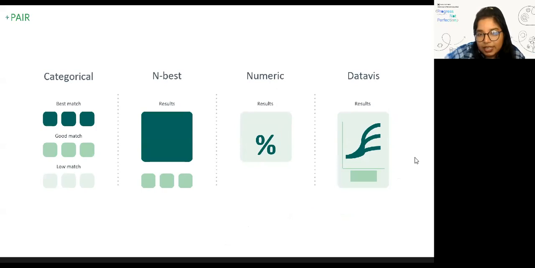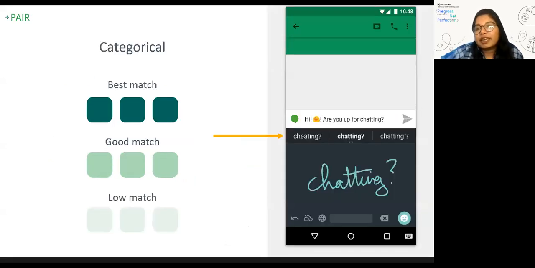So let us take one by one. Now the categorical visualization categorizes the confidence values into buckets such as high, medium, low, and shows the category rather than the numerical value. And this is an example from Gboard, which offers swipe typing and predictive text. This is a slightly modified version of categorical, where the best match is featured in the center, and good matches and the low matches are on other sides.